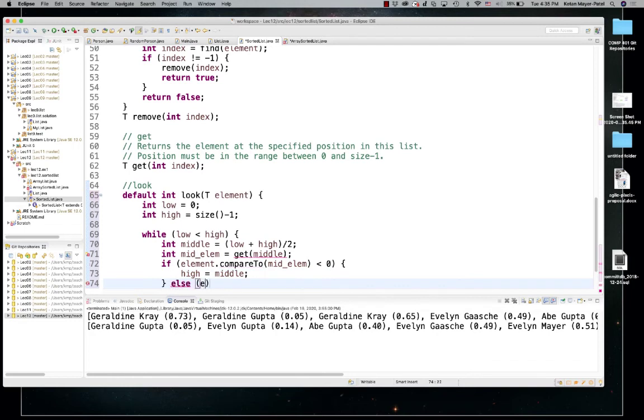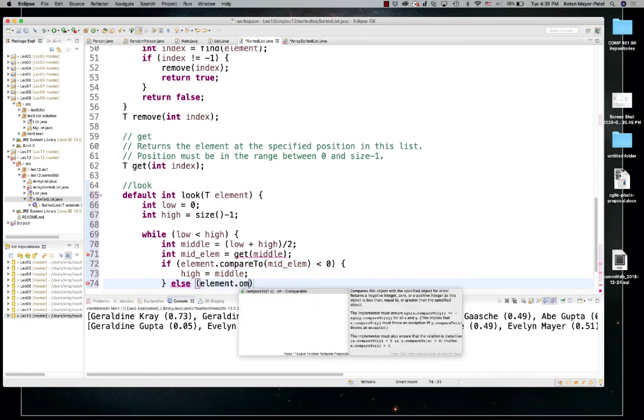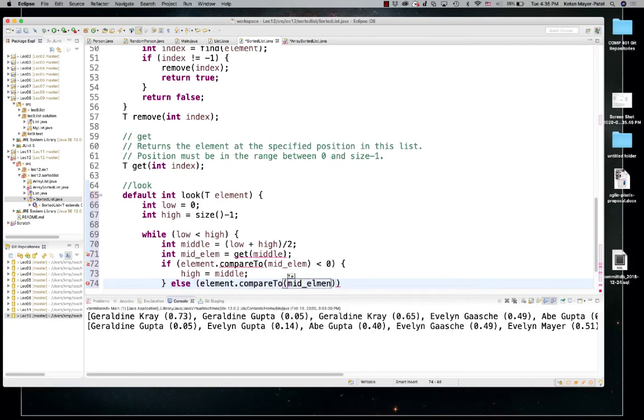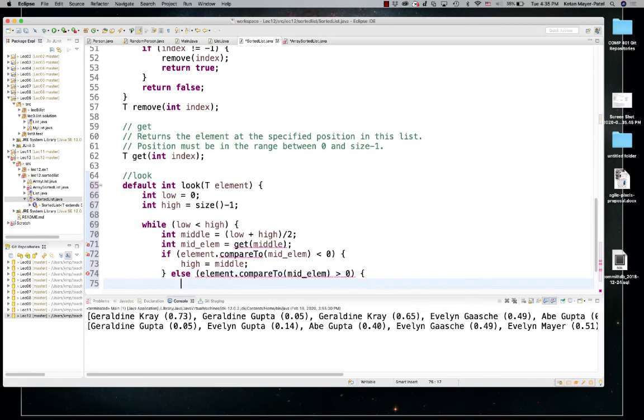Otherwise, if the element compared to the middle element is greater than 0, I know that this element is bigger than this middle element. Why is this not working? Yeah, middle. Oh, this is not int. This is type T. Right.